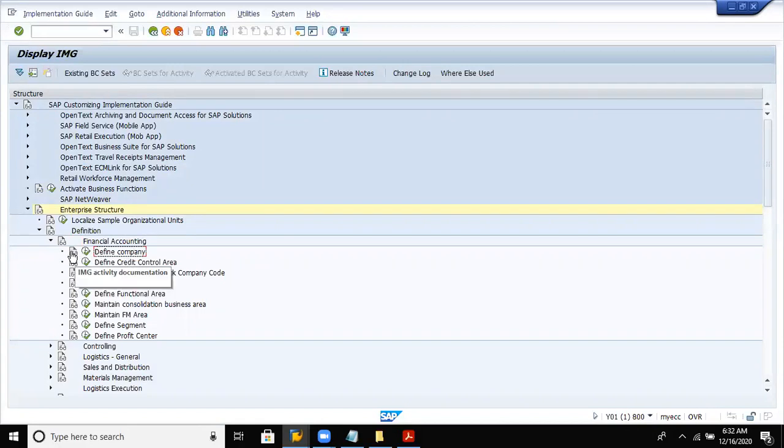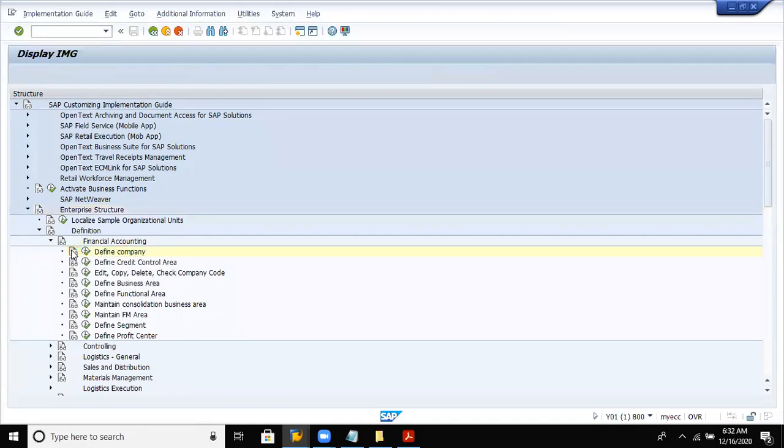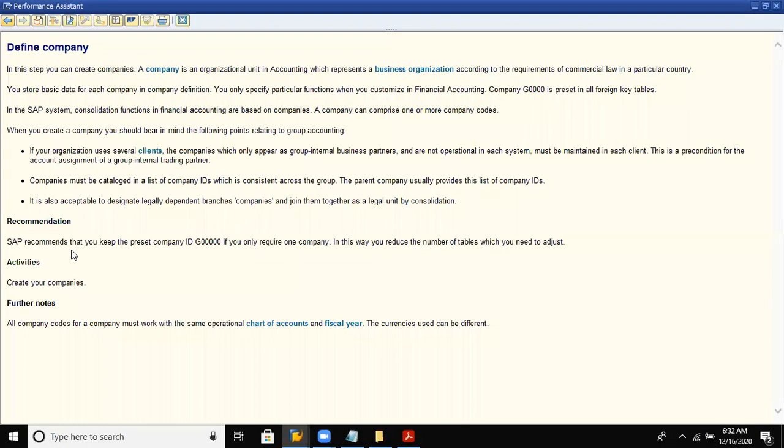Here we can find two things. One is documentation, IMG activity documentation, and the other one is IMG activity. Now first, as a student, please get into documentation and read what exactly a company is in SAP terminology. Here you can see a company is an organizational unit in accounting that represents a business organization according to the requirements of commercial law in a particular country.